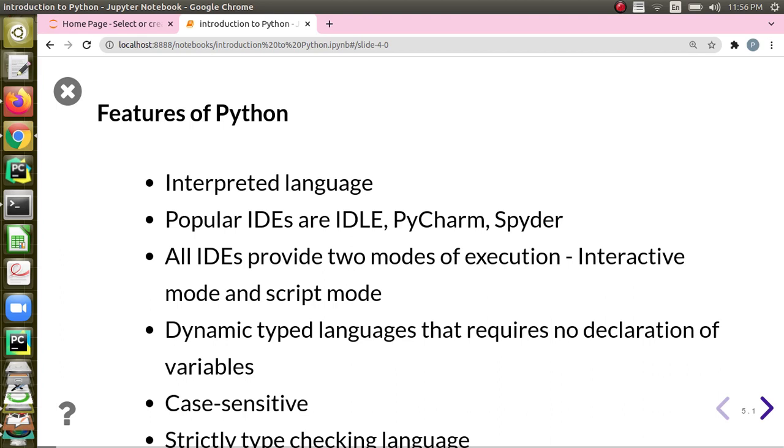And if you consider the popular IDEs, integrated development environments, for Python we have got PyCharm and then we have got Spyder, and these are all very helpful IDEs which will be giving some colors for the keywords, and they have also got some debugging options and so on. And if you consider Python, there are two modes of execution that make Python much easier to learn. One is interactive mode, the other one is script mode.